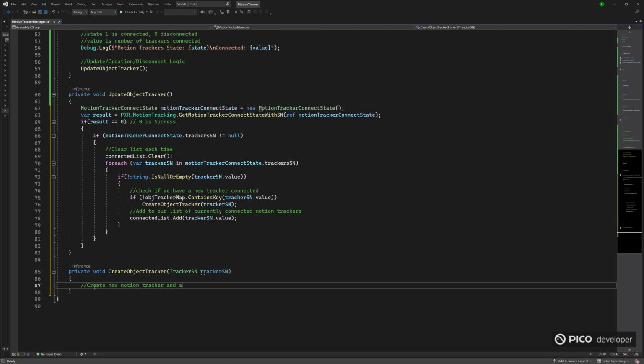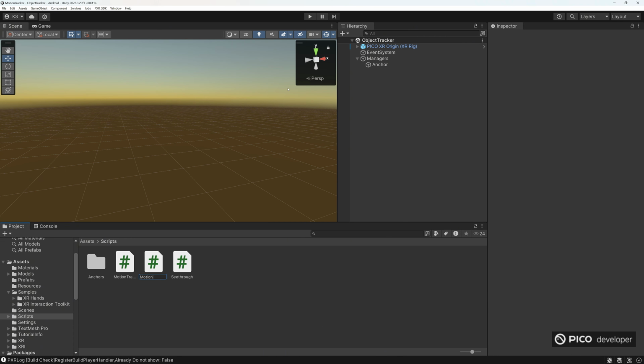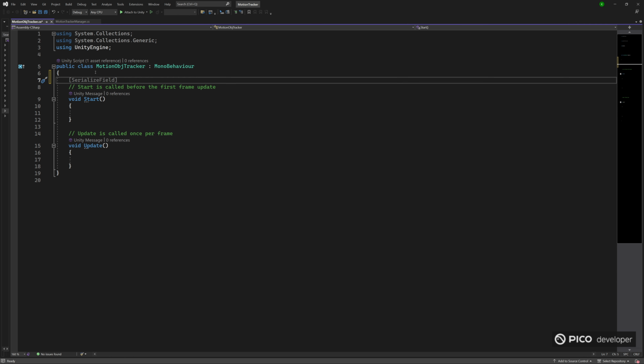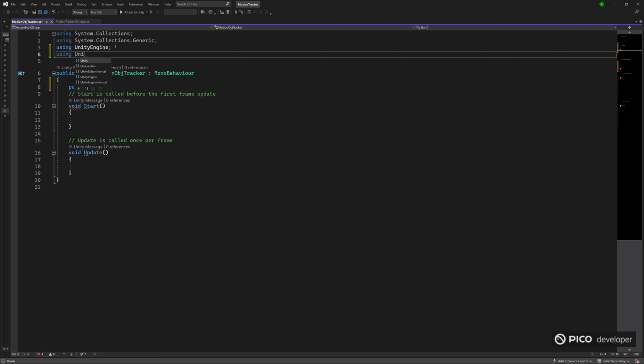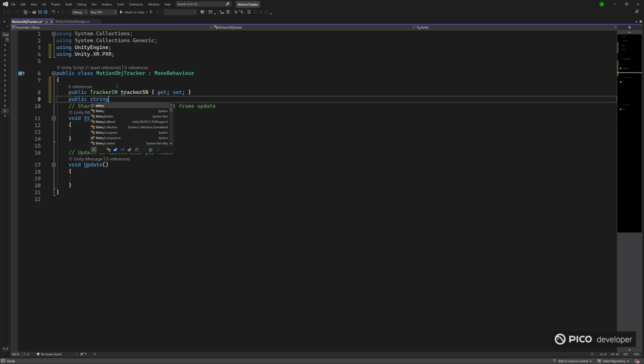Here we're going to create a new motion tracker. So it's not in the object tracker map, so we haven't seen this particular serial number before. So we're going to actually create that class, the MotionObjectTracker. This will be on the motion tracker. So this is going to hold our tracker SN and the serial number. We're going to need both. So tracker SN, and just make it simple, a nice little simple get and set. And we're going to need our serial number as well.